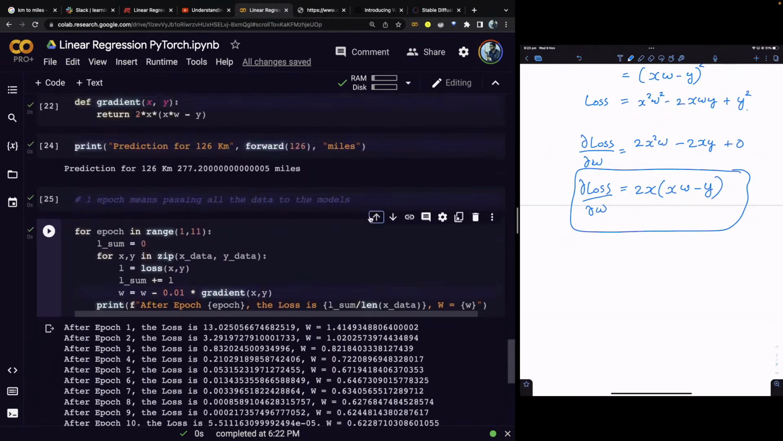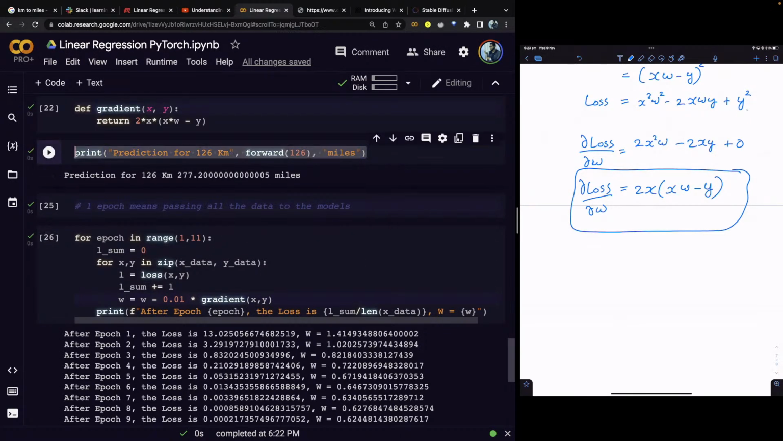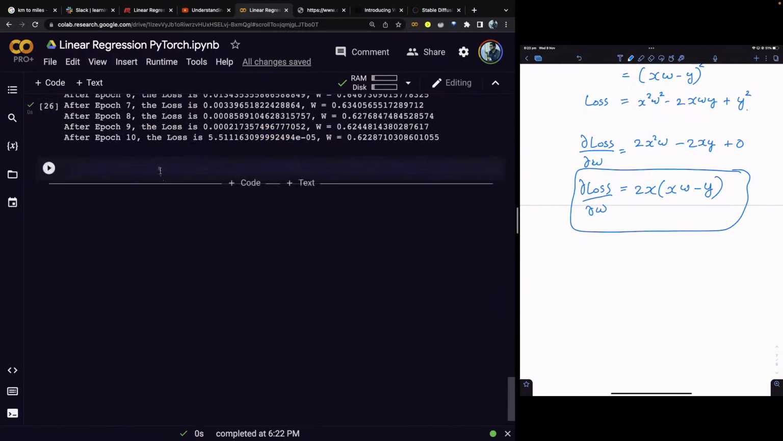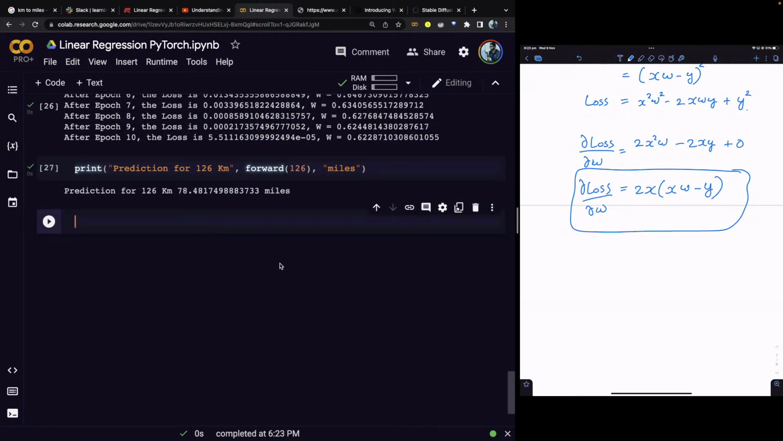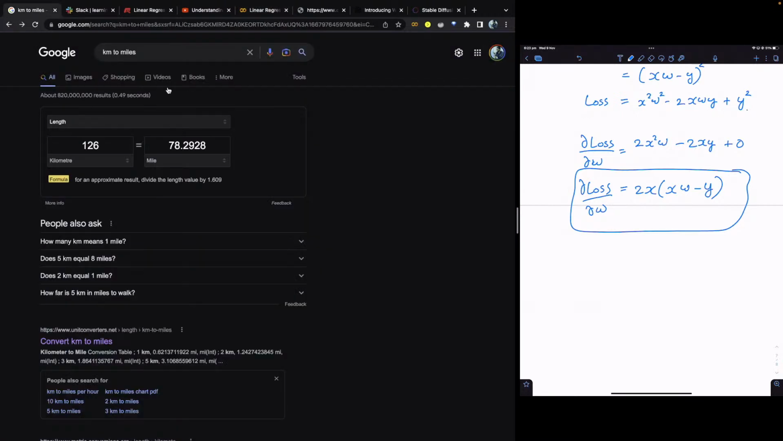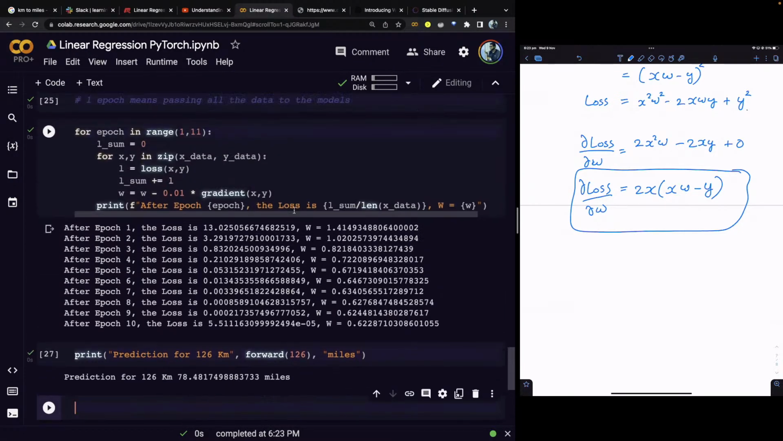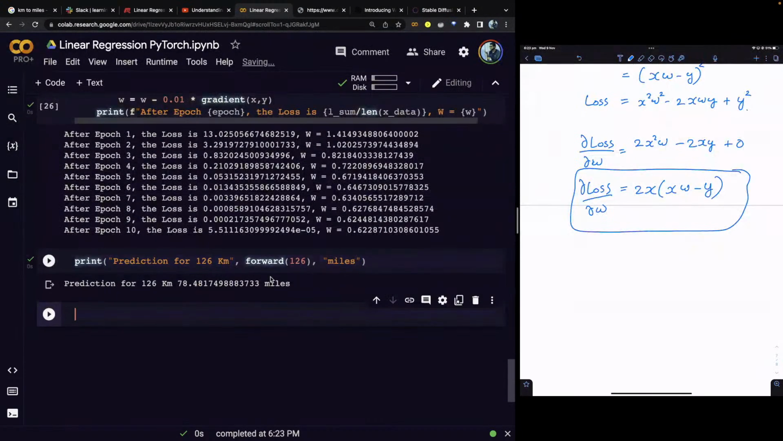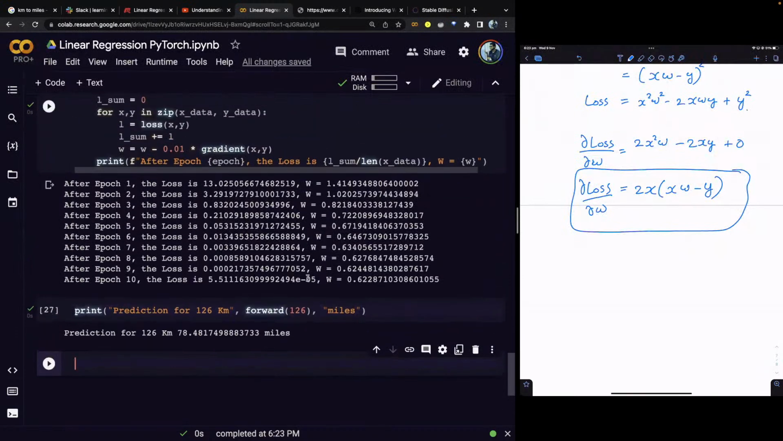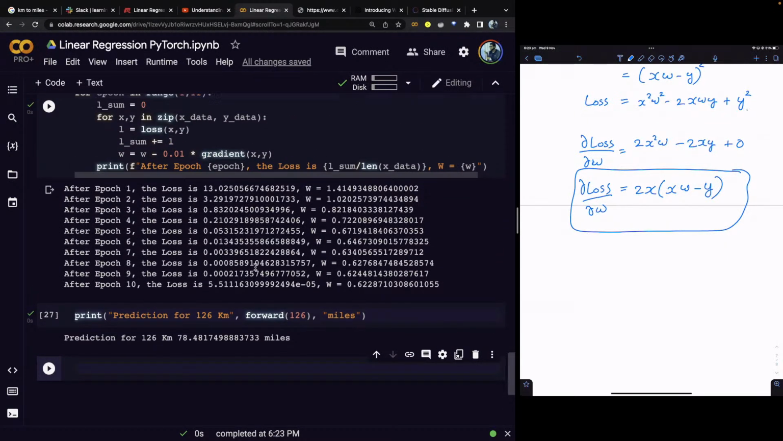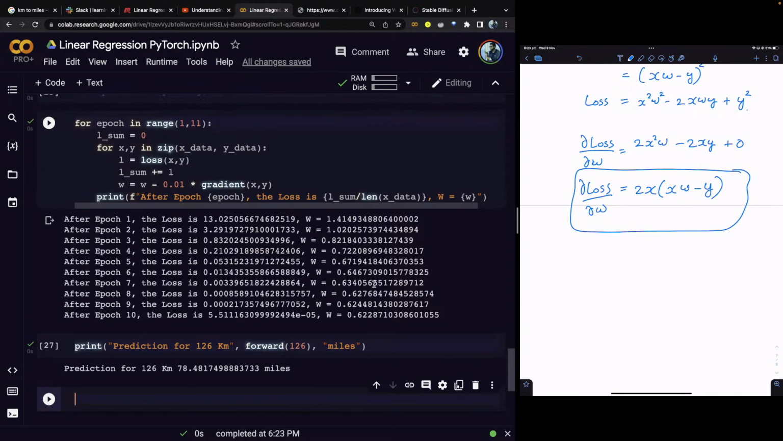Now we can ask what happens for the prediction for 126 kilometer. Let's use the model and see what happens. It says 78.48 miles, where the true value is 78.29. Ours is 78.48, which is pretty close. So with just 4 data points, we learned a model to predict this accurately for any data. The idea is not just finding this number. Whatever you're doing here, we can apply that for any complex patterns. So that's the main important takeaway.